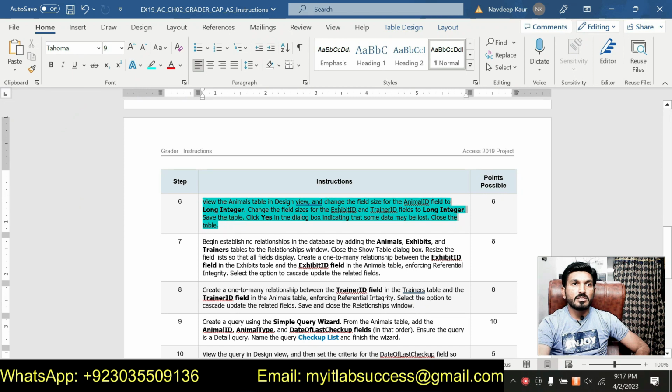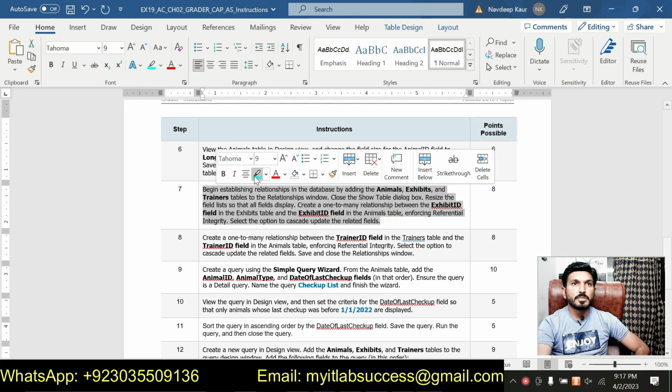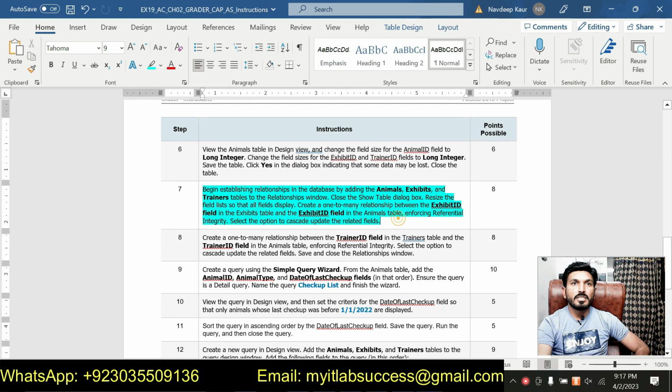So we have solved 6 steps for this assignment so far, and now we're going to do step number 7. Basically the total steps in this assignment are 14 and I am doing step number 7 now.